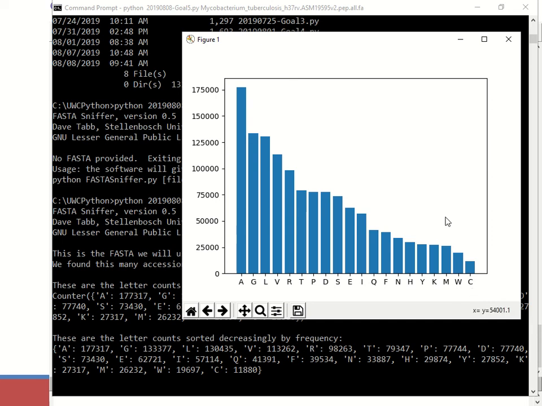So would you say that these numbers behave as expected, or would you say that this is a very unusual distribution of letters for the sequence database? People don't have an opinion about that one.